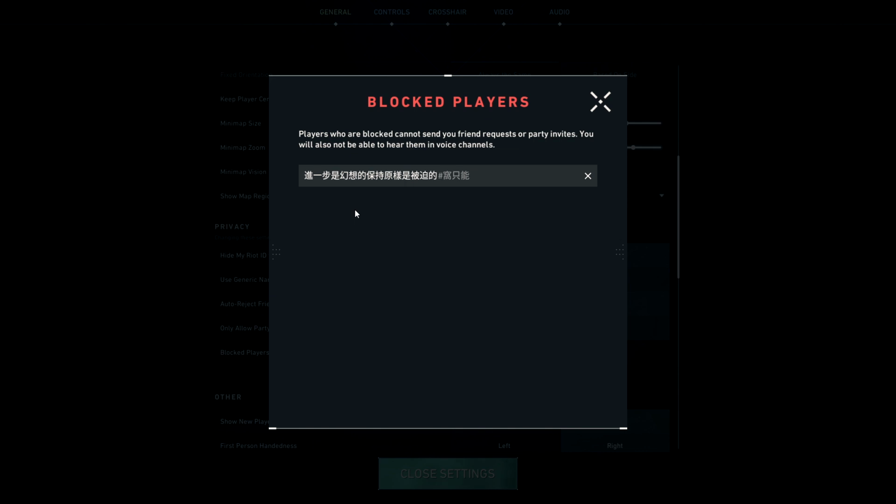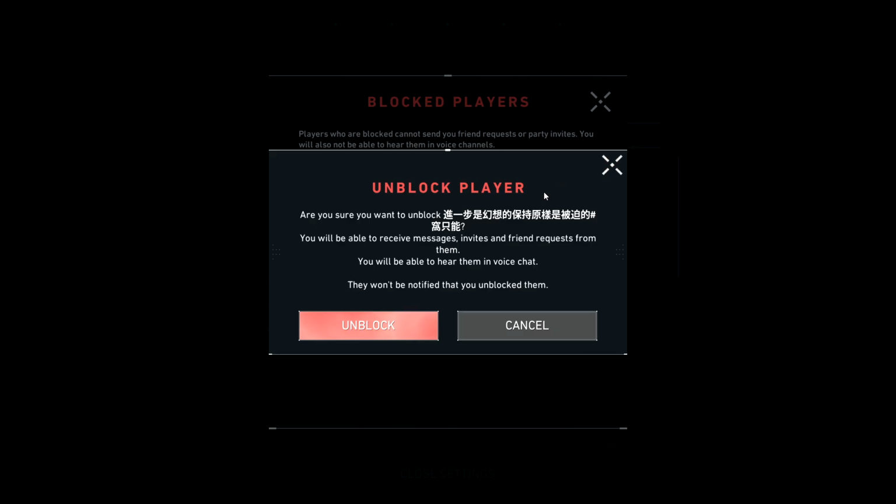To unblock the player that you blocked, click on the player that you want and click unblock. Then, once you have unblocked them, you'll be able to receive messages, invites, and friend requests from them. You'll be able to hear them in voice chat. They won't be notified that you unblocked them. So there you go.